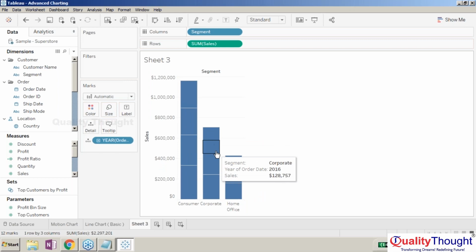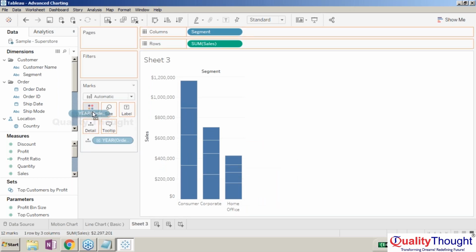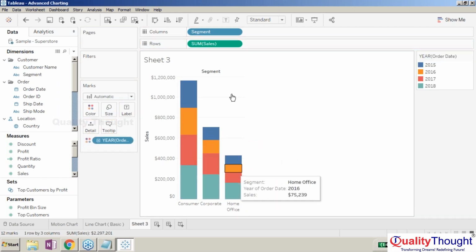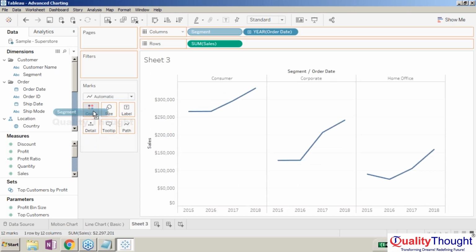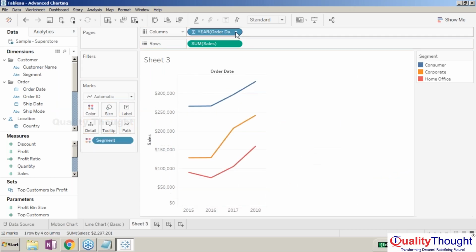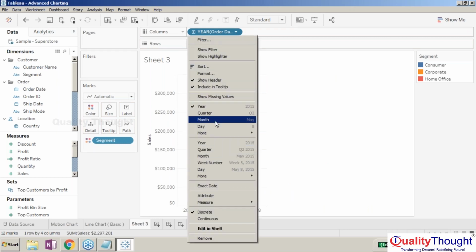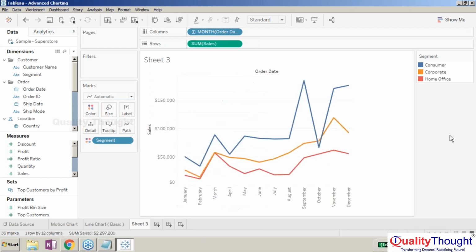Which is not a microscopic view. For example, let me drag it onto the colors. Now you could see something like this, but this is not a very single-shot picture that you could rely on. So that's why I'm moving it over here. I'm dragging it over here to the segment, and changing this part to the month. Did you understand this one, Saujanya?